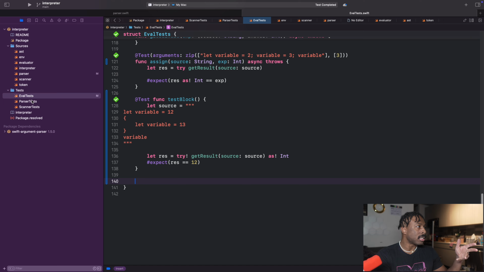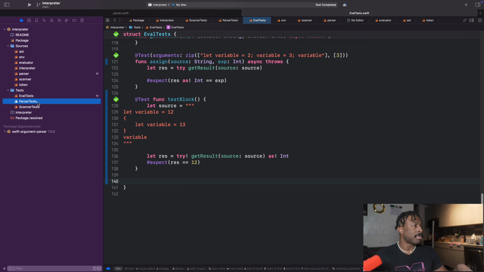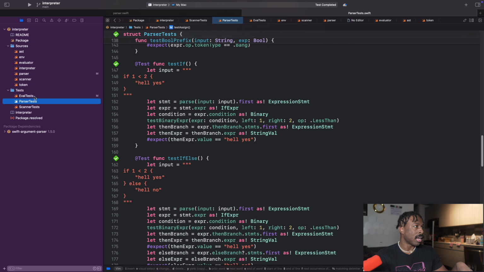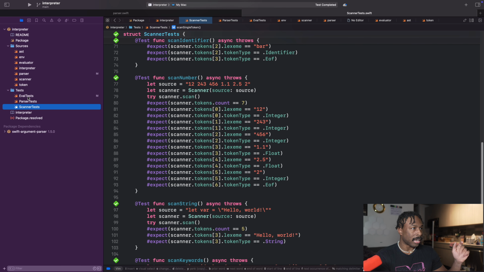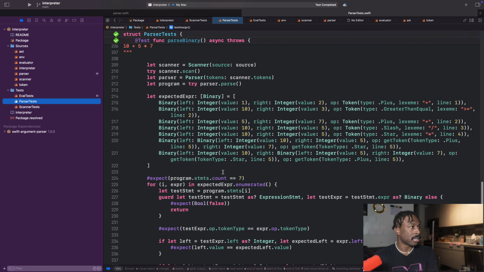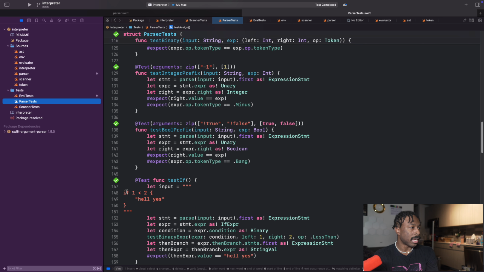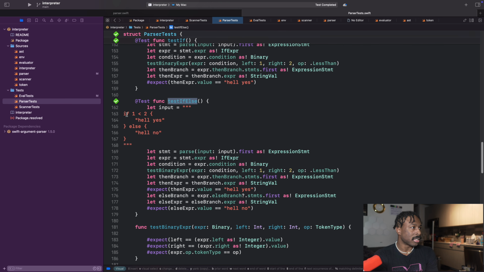I already can parse them, so I wrote some more tests too, and I also organized them into three different files: evaluator test, parser test, scanner test. If you take a look at if statements here, we have if and if else statement parsing, and everything passes right now. We can go ahead and worry about actually evaluating things.